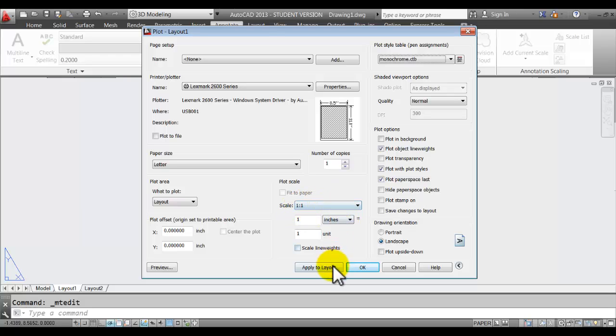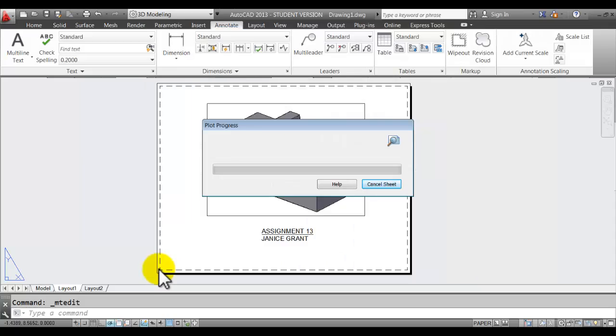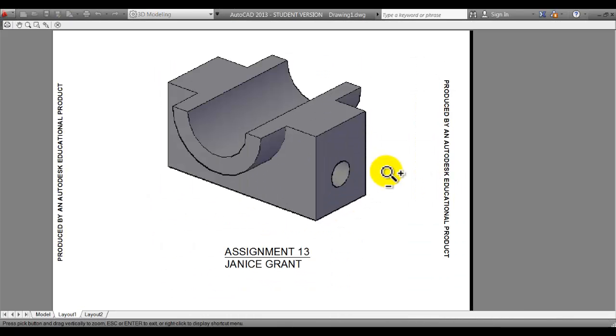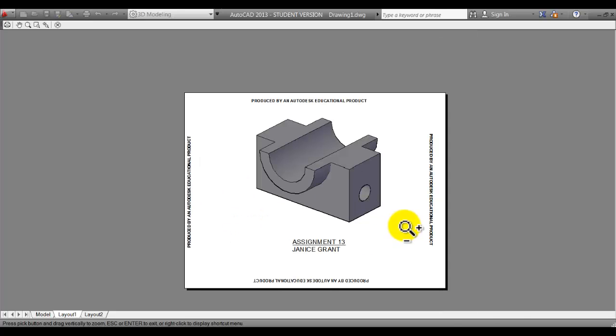You're printing 1-to-1, so you can just pick apply to layout, and then you can click on preview to preview it. When you preview it, you should not see a box. If you see a box, then you know that viewport is not set up properly. You'll need to go back to your layers and click on that little printer so that it's a no plot layer.